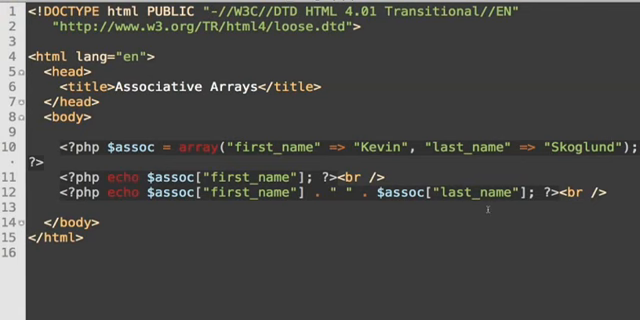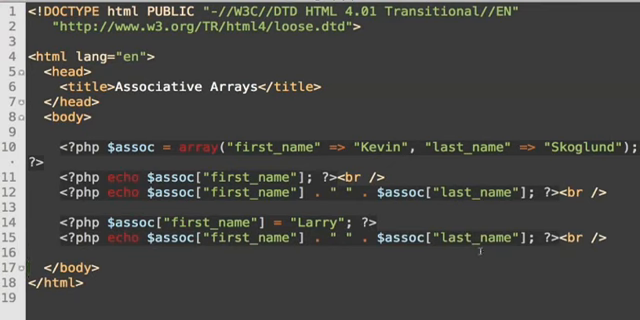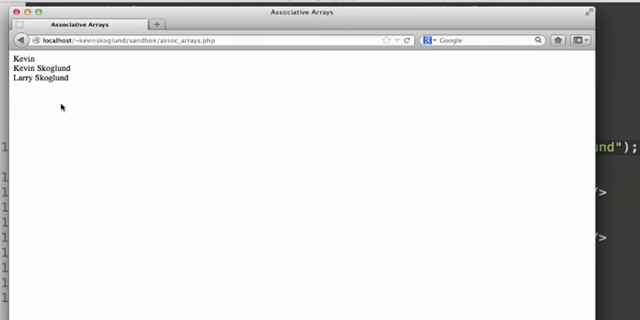Now, assignment works the exact same way that it did when we were working with regular arrays. We have assoc, and then first_name equals Larry. That's going to assign Larry to the thing that's indexed by first_name. And then let's just echo it again so we can see the results. You can see now it's changed, and the value is equal to Larry in there.